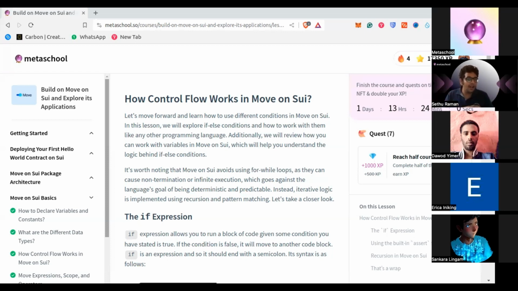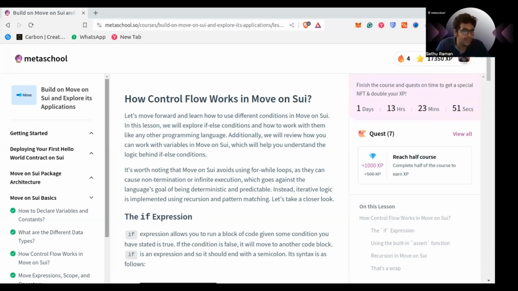And usually, what are the statements that we use for the control? I think Dawood has already mentioned the majority, right? We usually use if statements, if else statements, and so on. So this whole control flow is basically about learning how to implement if else statements and everything in Move on Sui.